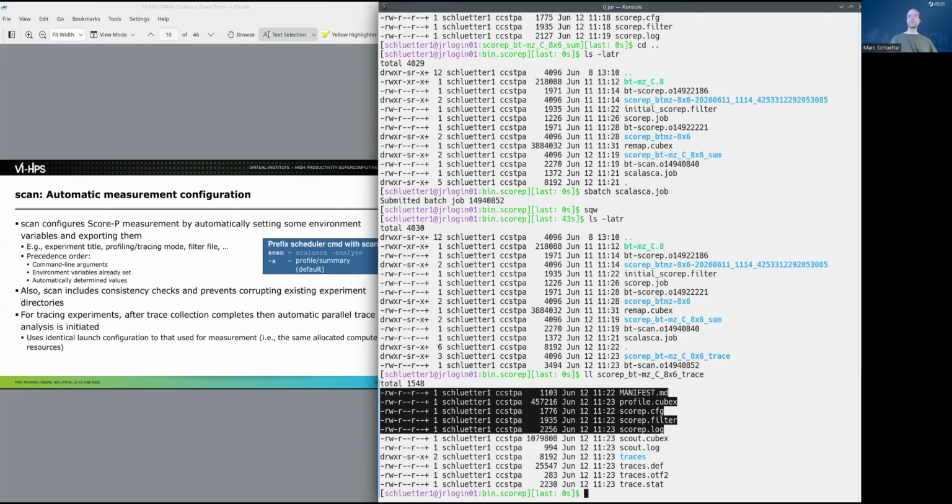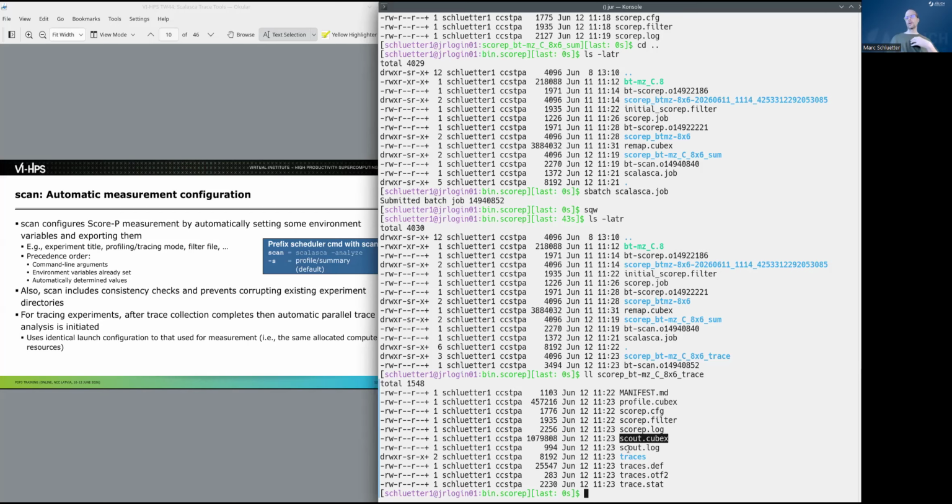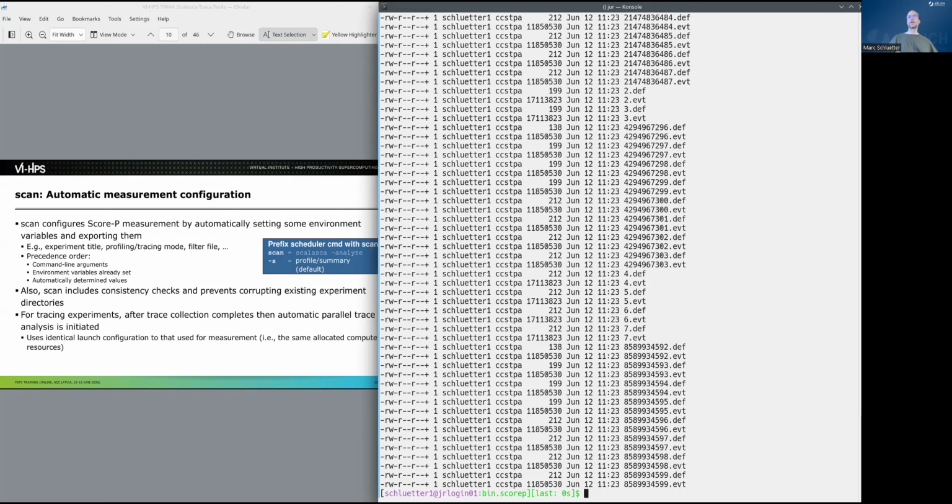Then the Scout Cubex is added as the result from the trace analyzer and has its own assigned log files. And then you have the raw trace data, which is the traces OTF2 and the traces folder. The traces folder is just for reference, contains local traces for every process, which contain a definition file and an event file. So you have double the number of files as your scale is, basically. It's something to consider if file system issues are a problem.